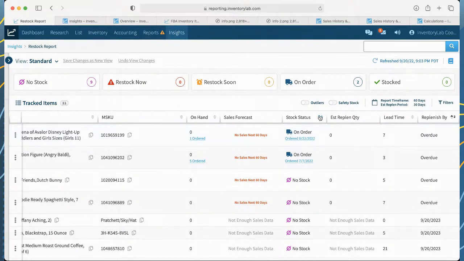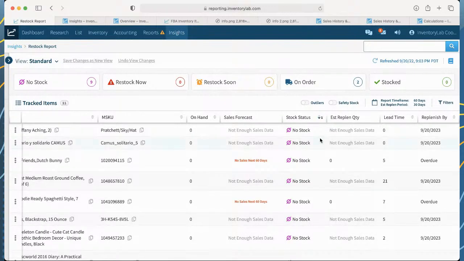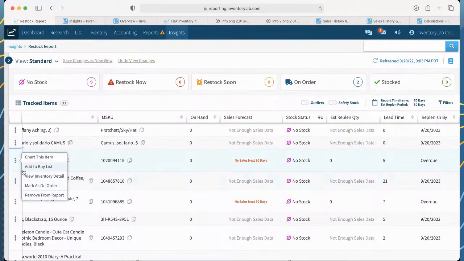This gives you a way to flag those items so that you don't have to panic every time you come in here and you see all the items that need to be restocked. And then you can remove it from the report right from here. So these menu items, they'll stay. This also was an adjustment from the beta testing to make it easier to see and adds to the functionality.